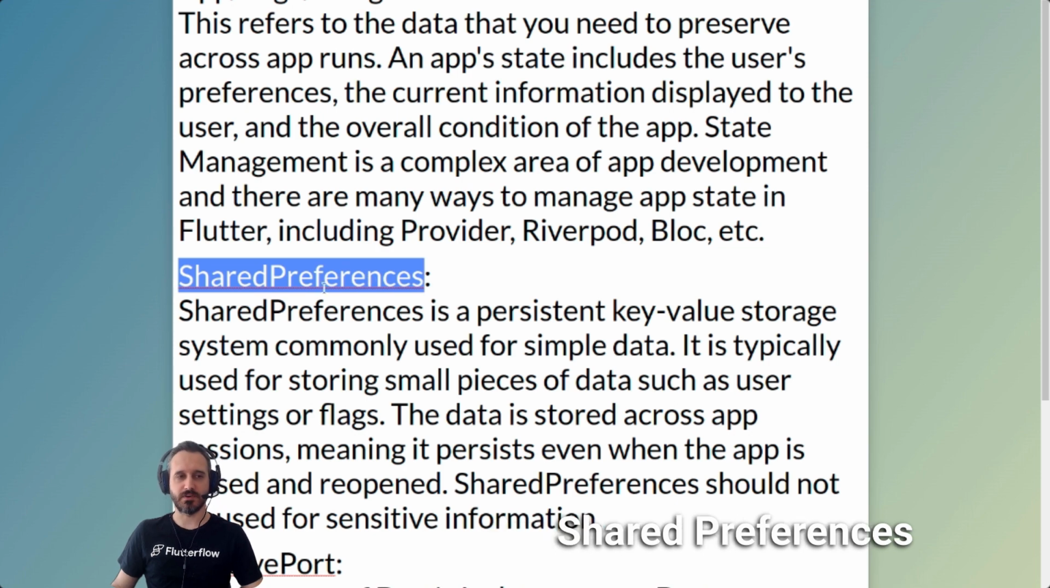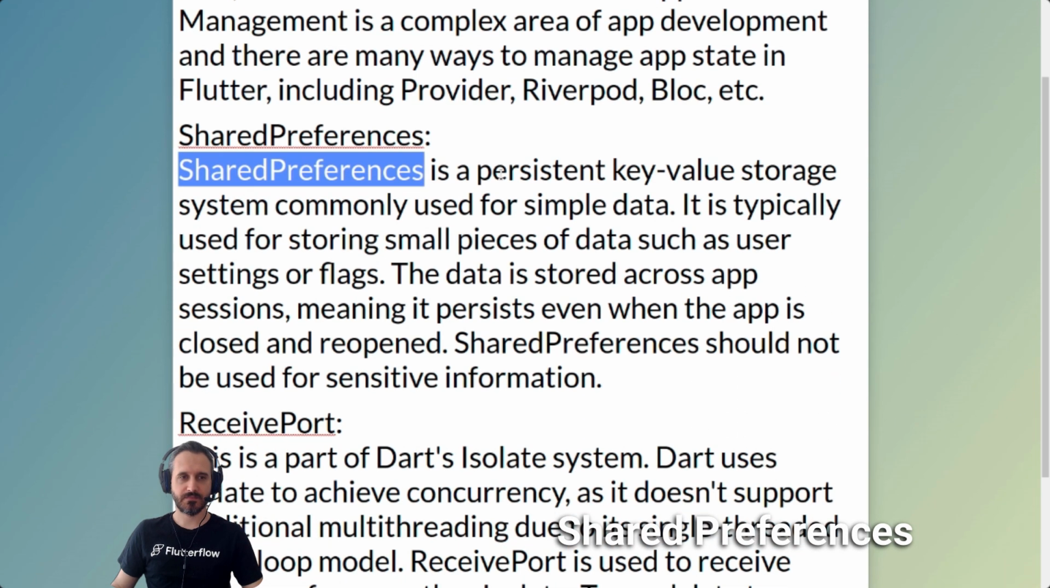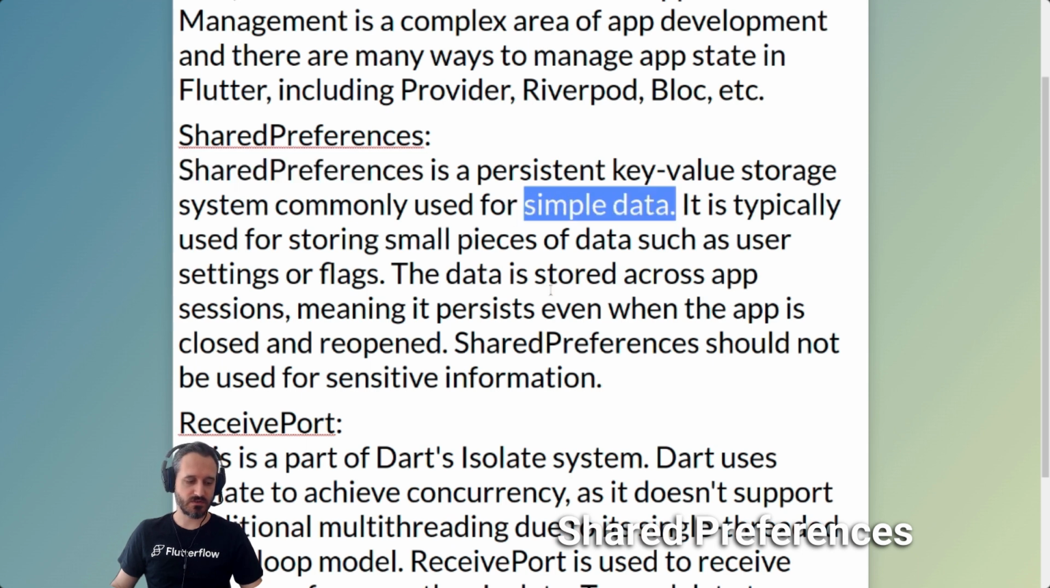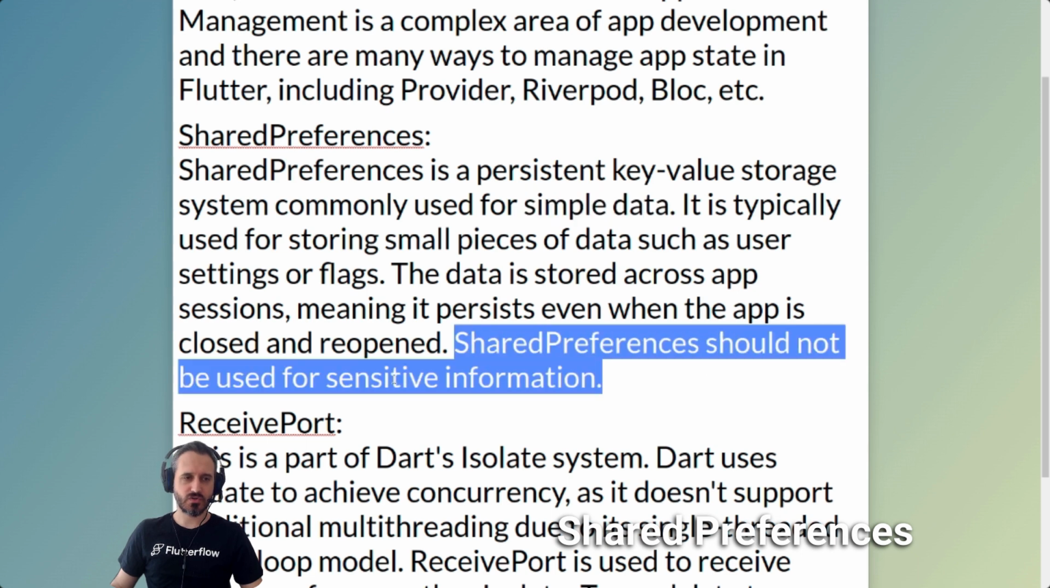So what are shared preferences? Shared preferences is a persistent key value storage system commonly used for simple data. So this is very important: it's only used for simple data. It's typically used for storing small pieces of data such as user settings or flags. The data is stored across app sessions, meaning it is persistent even when the app is closed and reopened. Shared preferences should not be used for sensitive information.